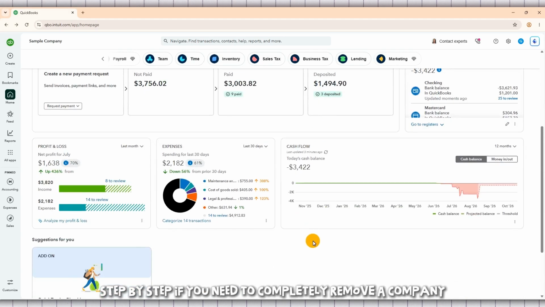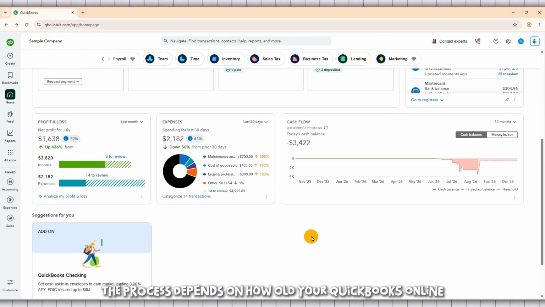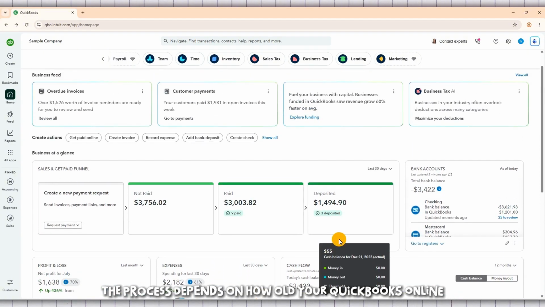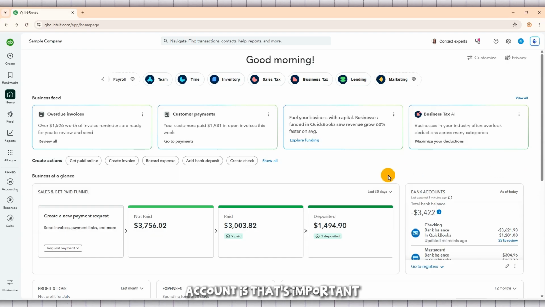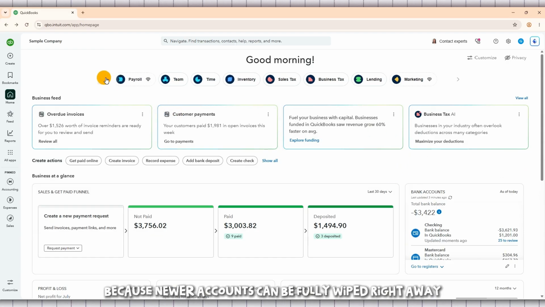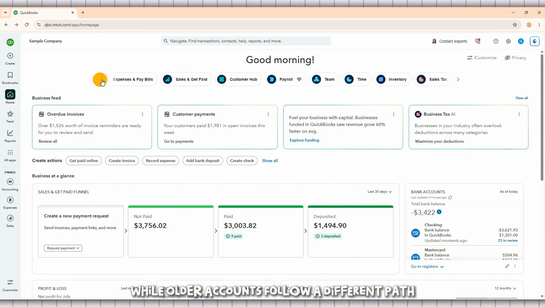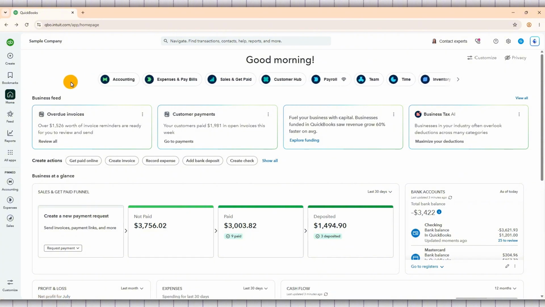If you need to completely remove a company from QuickBooks, the process depends on how old your QuickBooks Online account is. That's important because newer accounts can be fully wiped right away, while older accounts follow a different path. So before doing anything, it's a good idea to know approximately when the QuickBooks Online company was created. Let's start with QuickBooks Online accounts that are less than 60 days old.